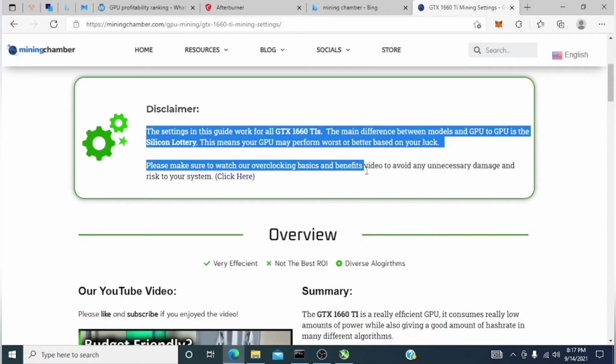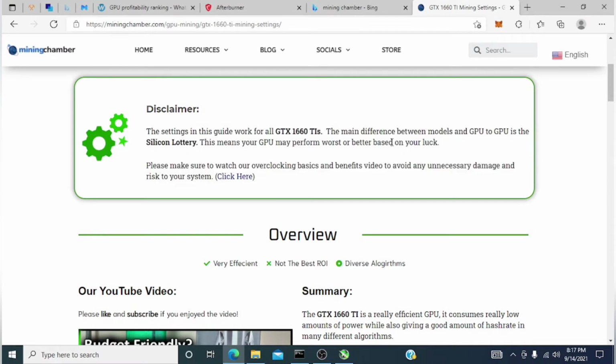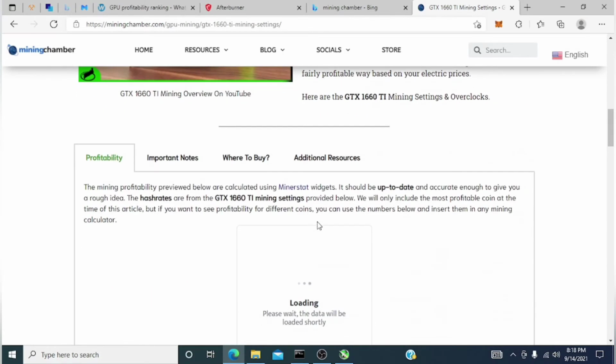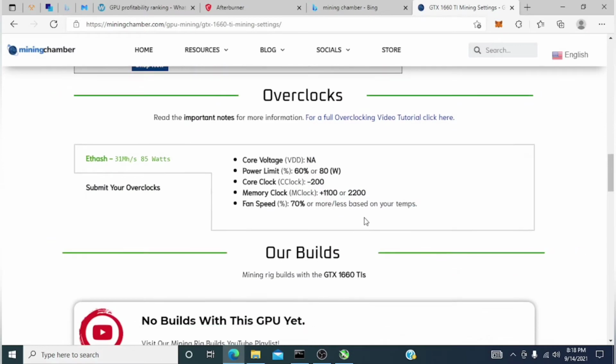This is a disclaimer: overclocking is considered harder on your GPU than stock settings, and this is all for entertainment purposes only. I'm not giving you any advice about this being good for your GPU, so do this at your own risk.